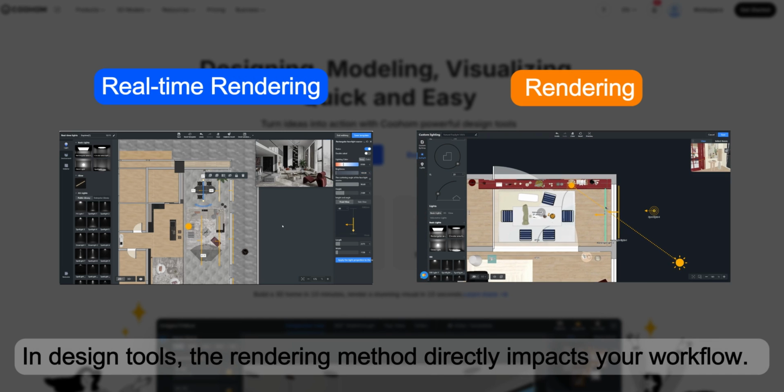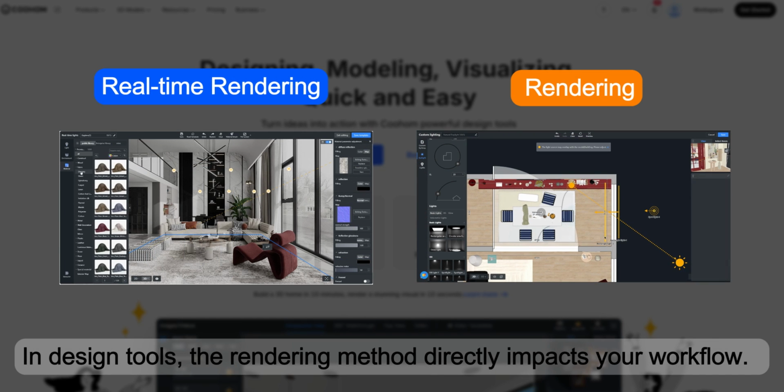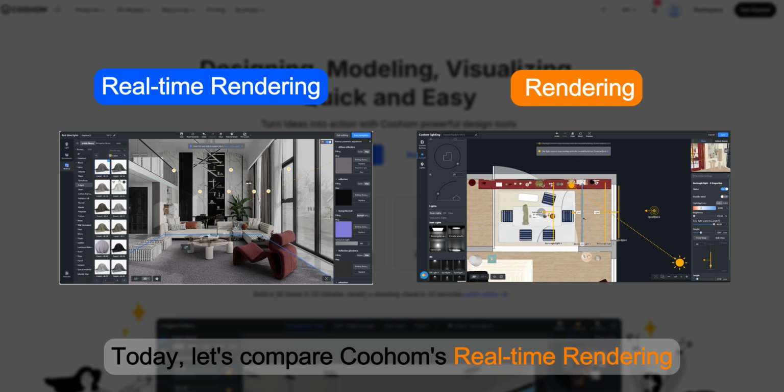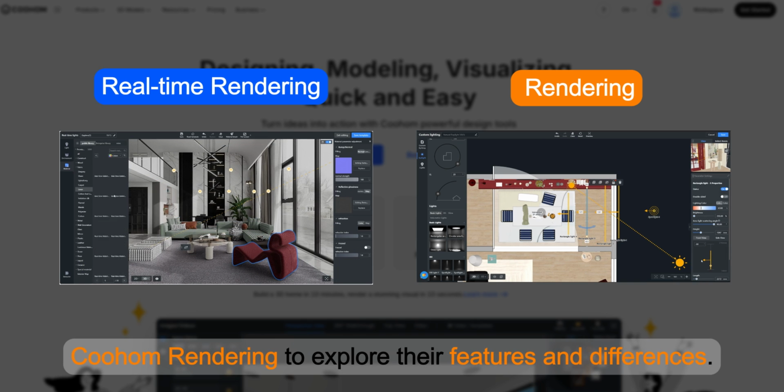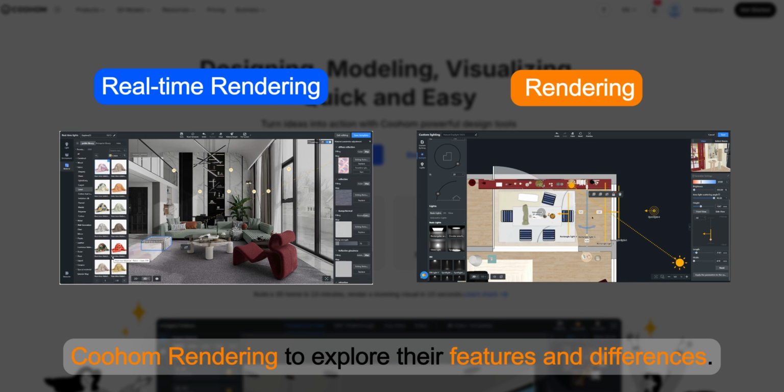In design tools, the rendering method directly impacts your workflow. Today, let's compare Coohom's real-time rendering with Coohom rendering to explore their features and differences.